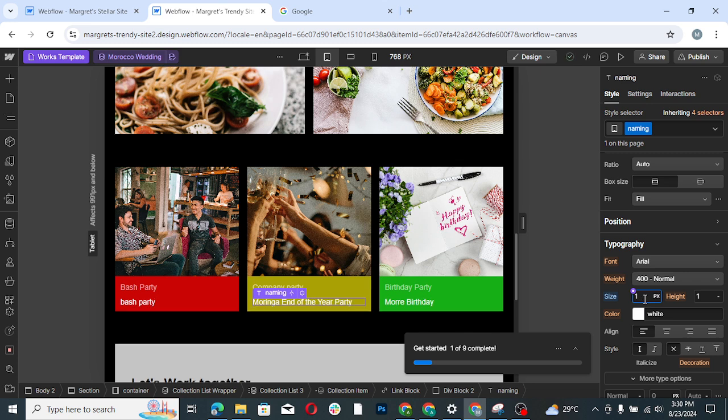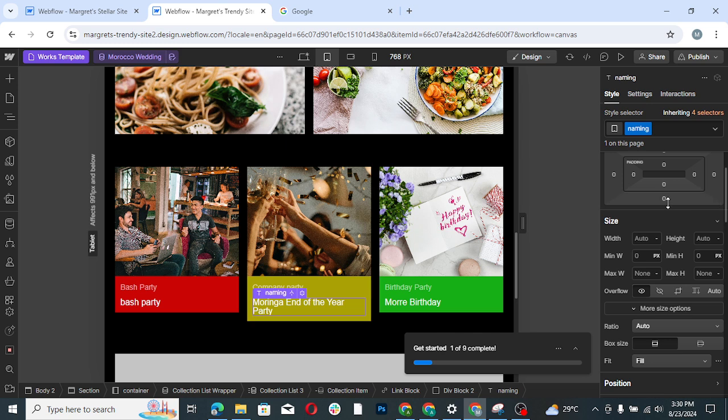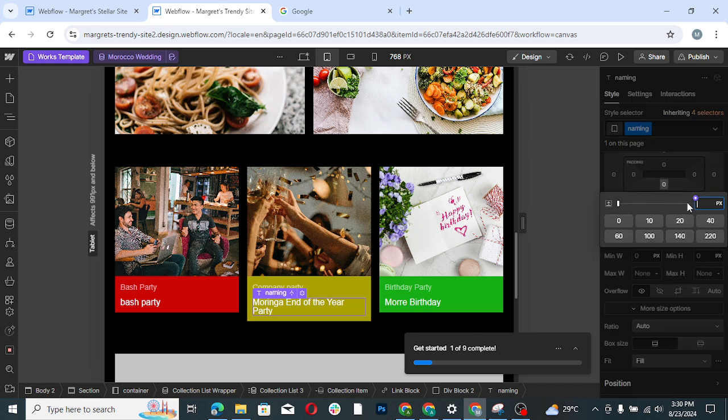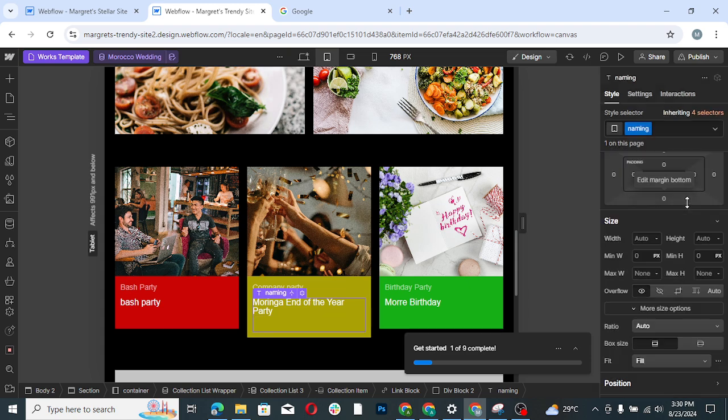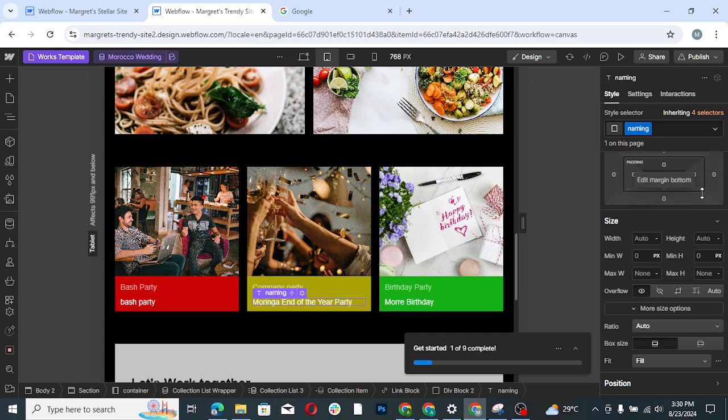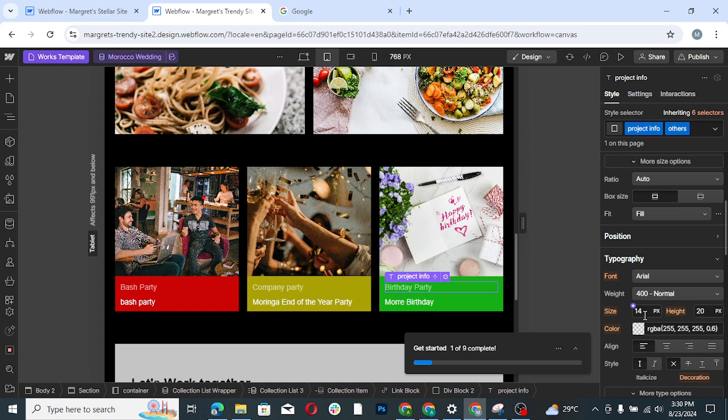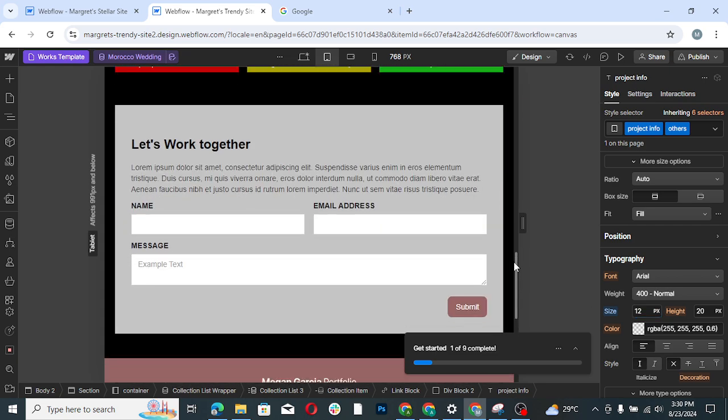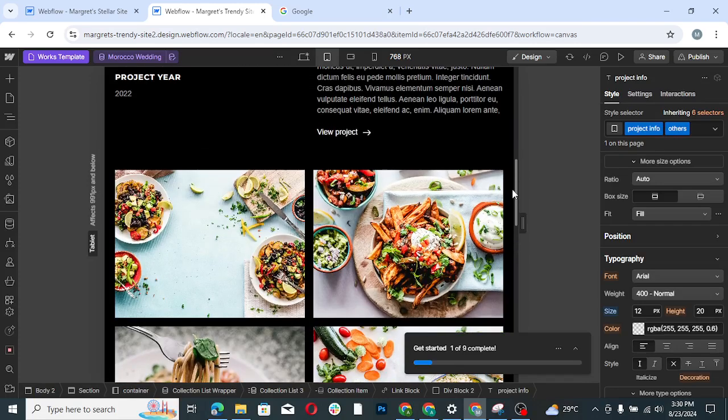So let me increase it to 16 and go and increase the margin bottom, the padding, to 30. I want to see. No. Ctrl Z. It's cool like this. Yep, cool. Yeah, 12. Yeah. So this is making sense now. You can see that.